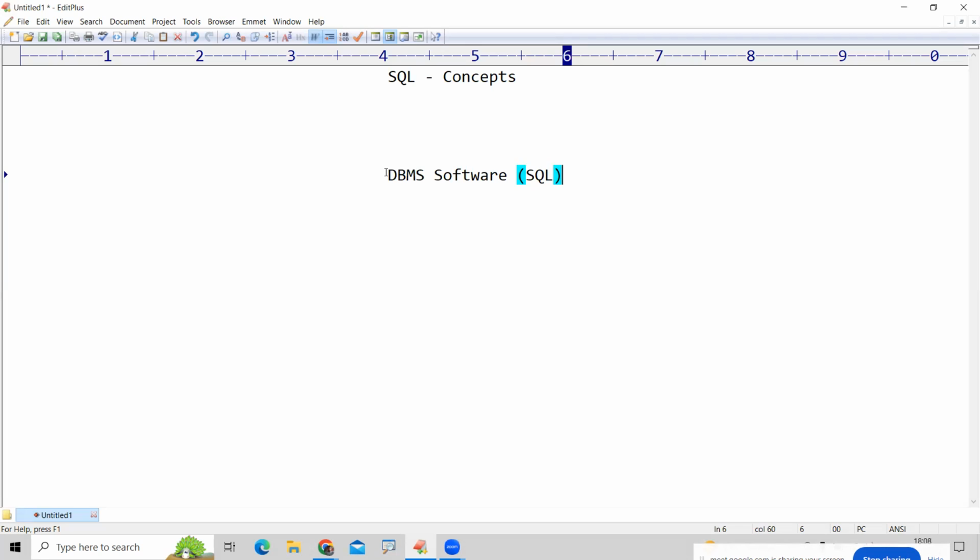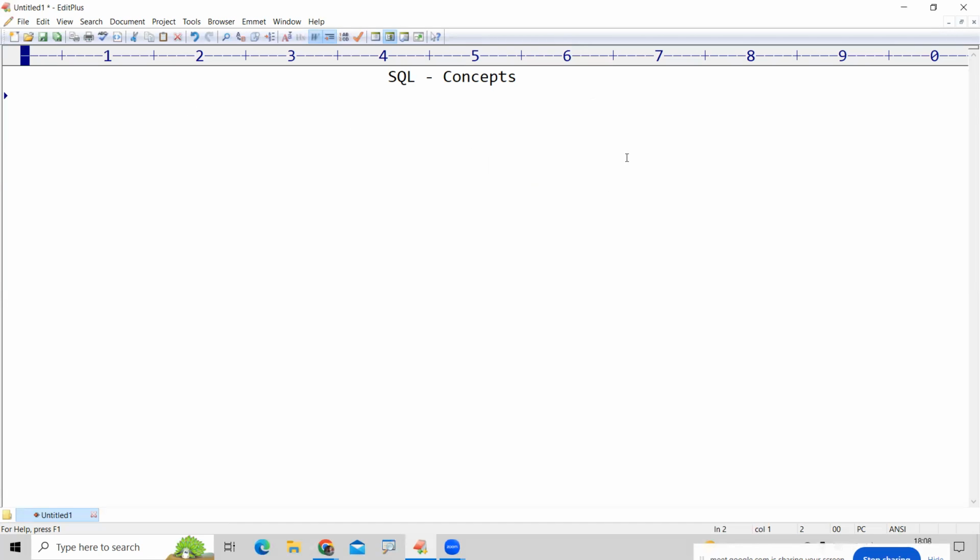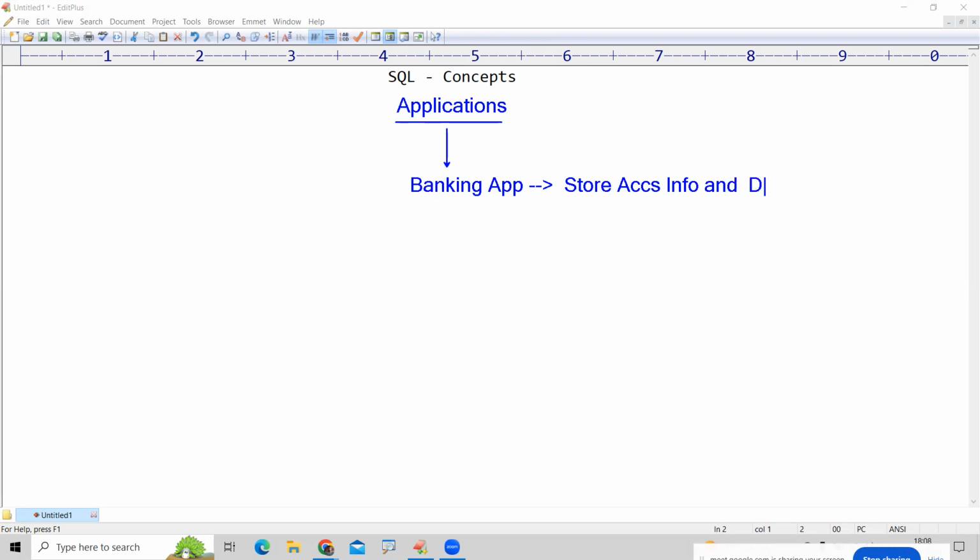So what is the use of a database management system? See, for every application, the backend is very important. Every programmer develops applications. Programming is nothing but developing applications. What is the main purpose of every application? Any application you can take. Suppose it is a banking application: it stores account holders' information and allows you to perform all database operations.